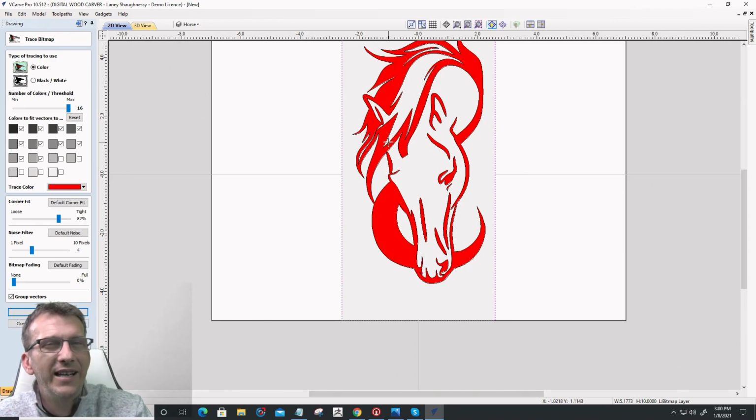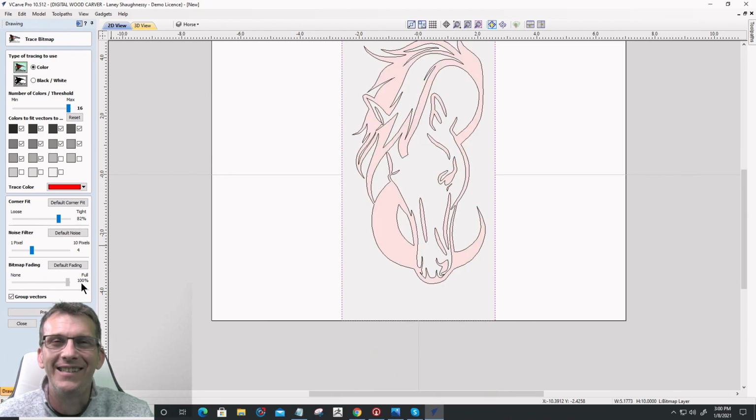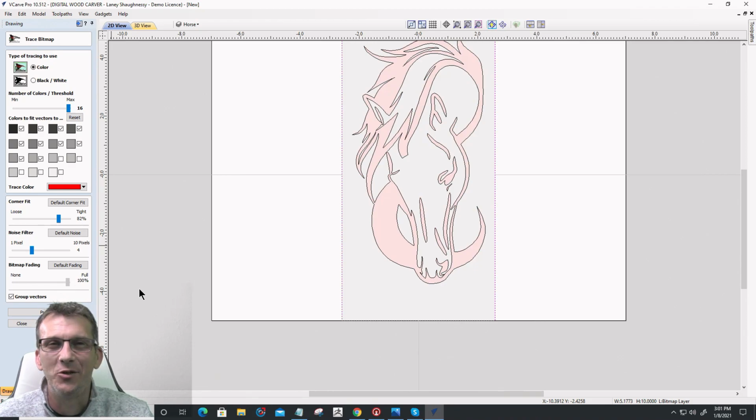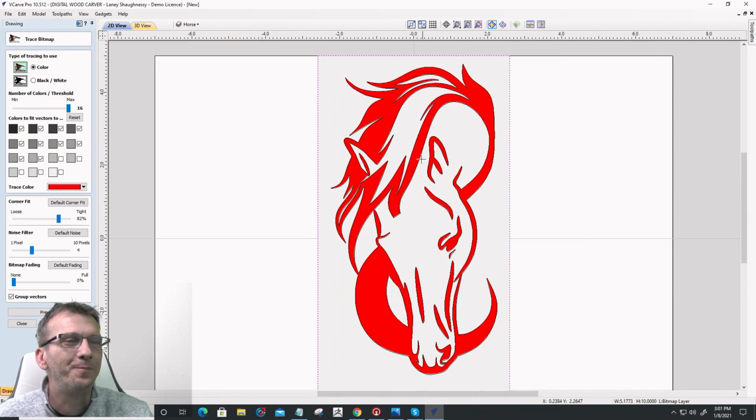Now here's where fading does come in handy. I can turn the fading of my image on now, and it will fade out my image so I can see the actual lines that were traced, right? So fading off, there's my image. Fading on, I can just see the trace lines and stuff. So it's a nice way to verify your trace lines and everything.